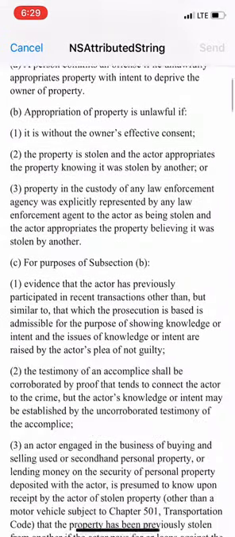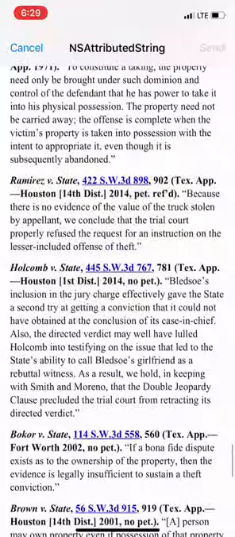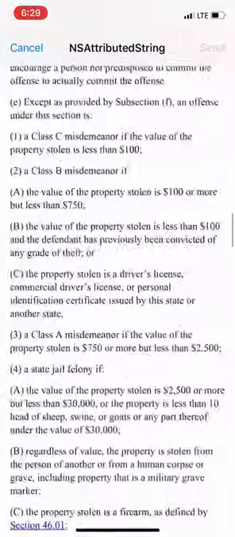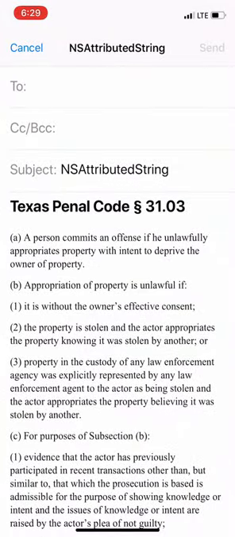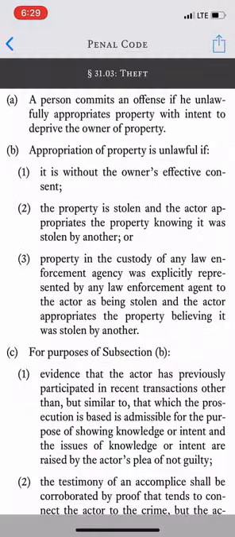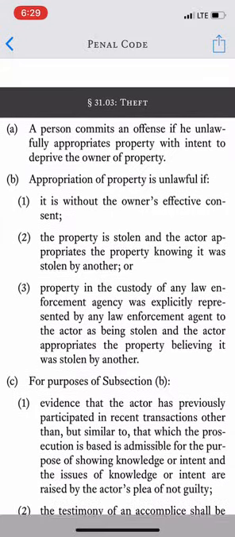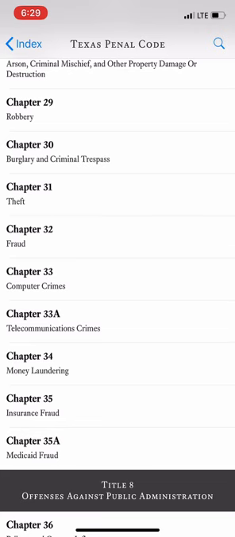You can now send your statute and all of the case annotations along with it to anybody, maybe to an opposing counsel or to a co-counsel or to a judge in the courtroom in the middle of a hearing. You can do all of these things, and it's really flexible. I'm going to delete this draft because I have no interest in emailing anyone the Texas theft statute. So that's pretty much how it works.